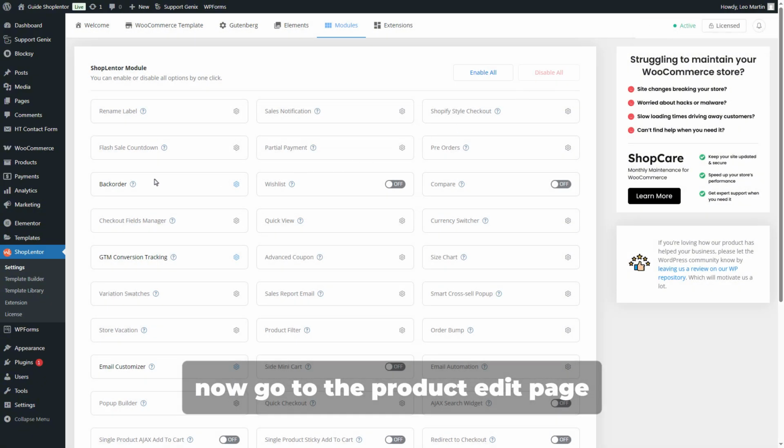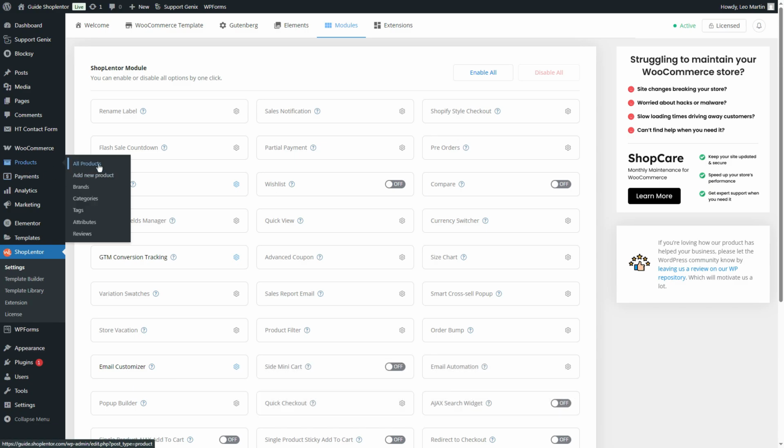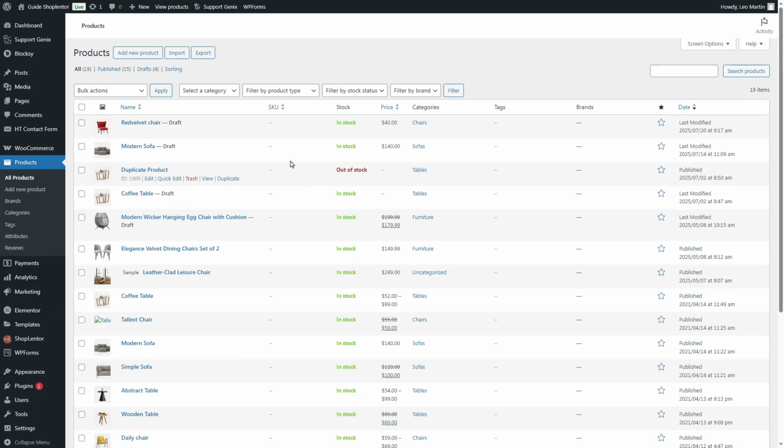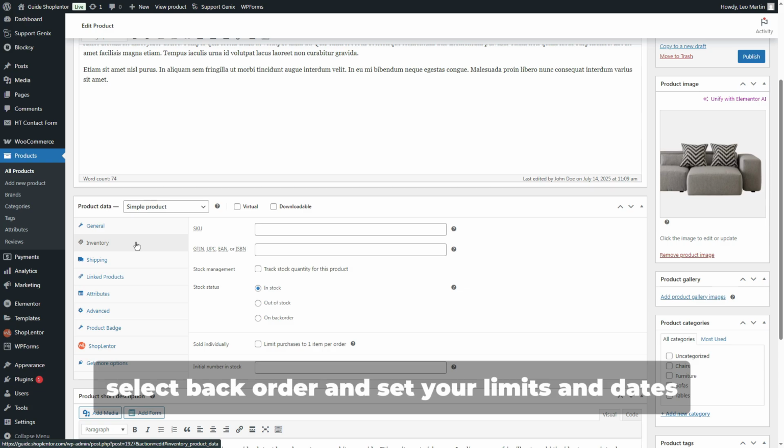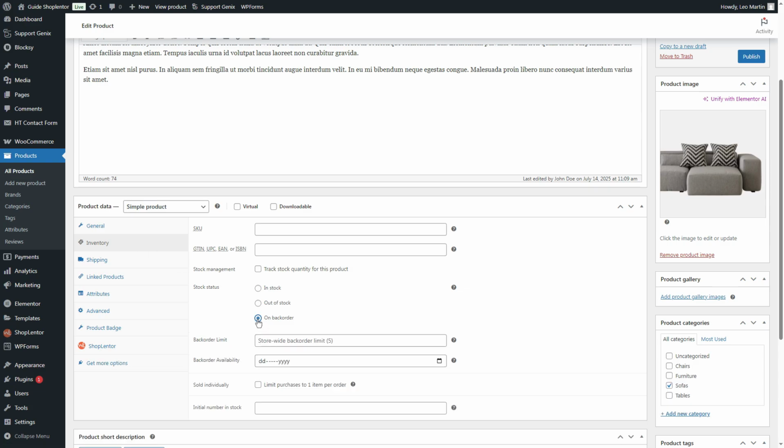Now, go to the Product Edit page. Under Product Data Inventory, select Backorder and set your limits and dates.